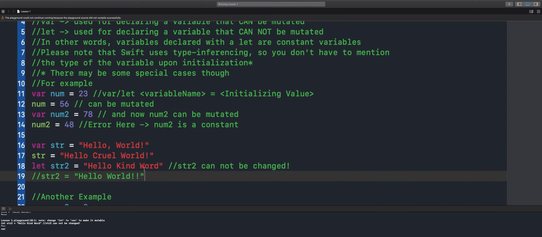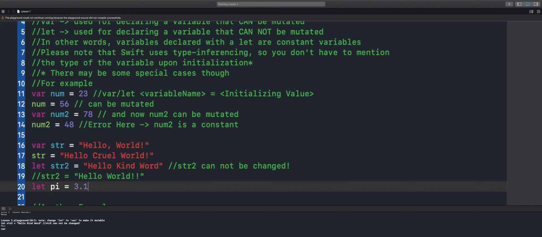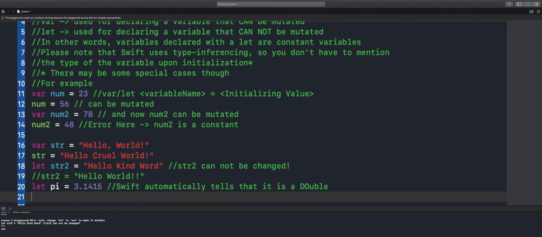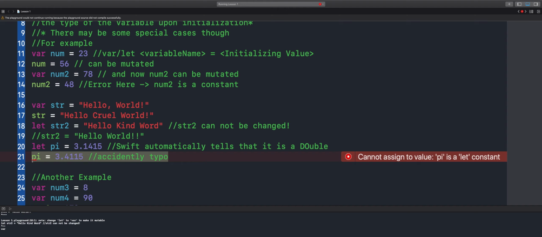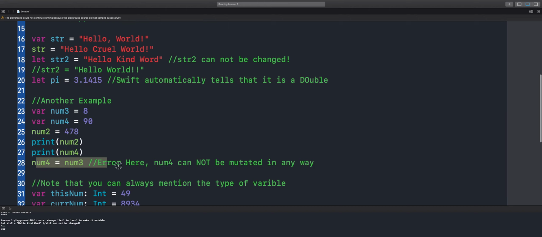Constants are really useful when you want to declare something you don't want to change. For example, I can go let pi = 3.1415. Please note that Swift automatically infers that it is a Double. For instance, in a large program, you accidentally change it to pi = 3.4115. You do it accidentally, there may be some typo, etc. Swift can automatically warn us that we are trying to change a constant. So it cannot be mutated anyway.